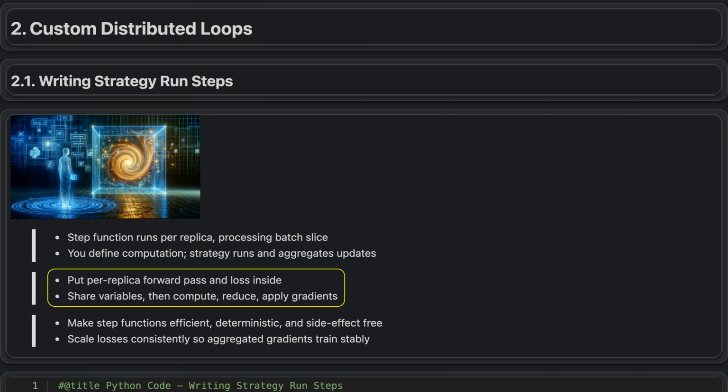The step function typically gathers features and labels, runs the forward pass, computes the loss for each replica, and then participates in cross-replica reduction before applying gradients. Model variables and optimizer states are created once and shared so that all replicas update the same parameters consistently. In natural language processing, for example, different replicas may process different batches of sentences, compute their own losses, and then synchronize updates to keep embeddings and weights aligned across devices.